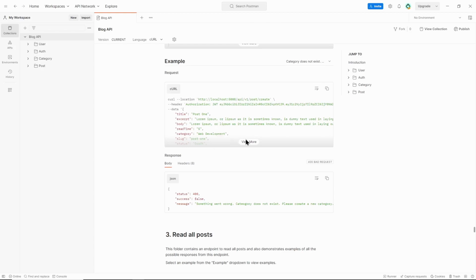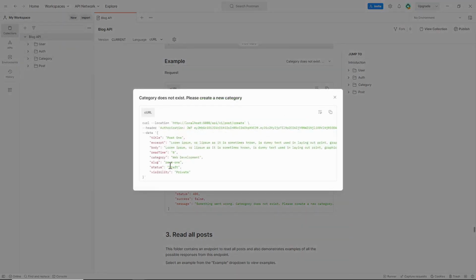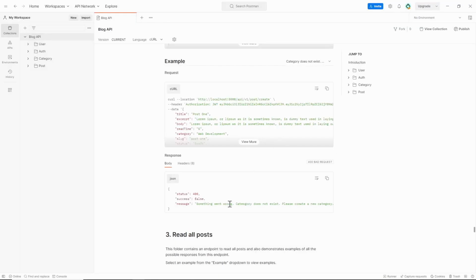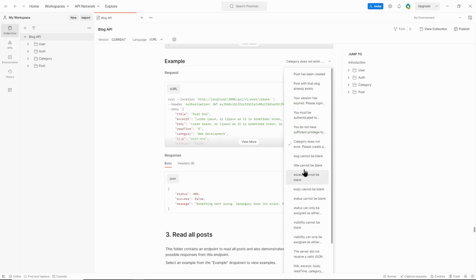And for this one, let's say that when creating a post, it must be assigned to a category. So in this request here, everything else looks good, but in category, the user is trying to have that post in a category called web development, and this category does not exist yet. So if that is the case, we'll just say that category does not exist. Please create a new category, and we can also make this more readable, saying that category does not exist. Create a new category, and then create a post. So we could say that.